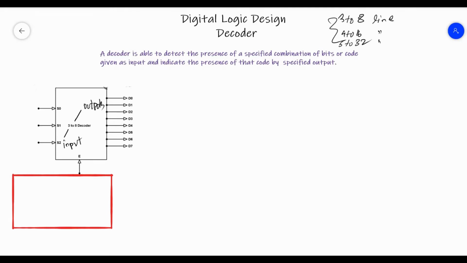That is, a 3 to 8 line decoder is able to take the 3 given inputs and divide them into 8 separate outputs. This is the basic function of a decoder, to give us a specified output out of its given input sequence.